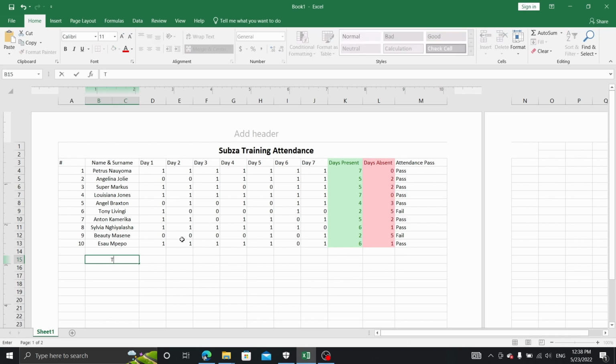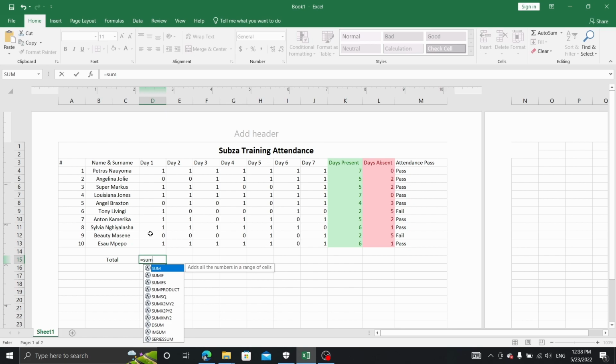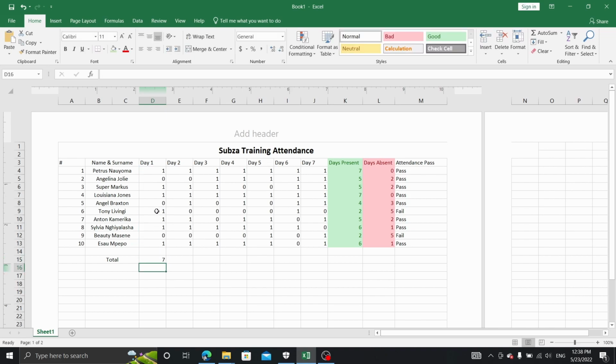So we can say total, we can create a total here over this cell below the names, and then below day 1 we say equals sum brackets, then you highlight from this cell to this cell over here, then you close it. Then you'll see that okay, the total attendance for day 1 was 7.